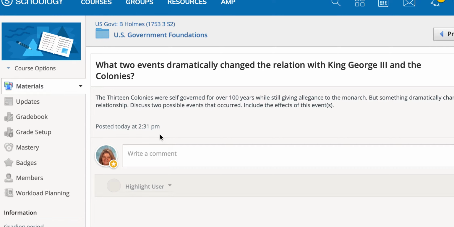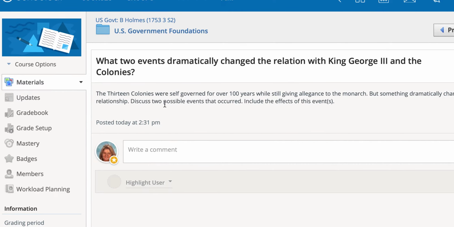But if you look at what I wrote here, the 13 colonies were self-governed for over 100 years while giving allegiance to the monarch. But something dramatically changed in that relationship. Discuss 2 possible events that occurred. Include the effects of these events. So what you'll do is you'll come right over here.